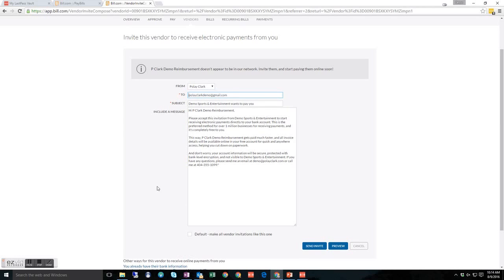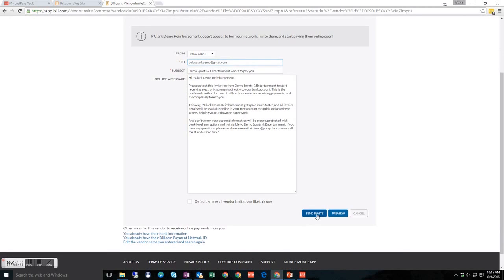But basically, once I send this over, they're going to get the email. They're going to set up a free Bill.com account for receiving money. They are going to plug in their own bank information into Bill.com, and then they'll be ready to receive e-payments. So there's nothing you need to do as far as putting their bank info in. Now, if you're saying, well, I already have a lot of that information, that is still doable here. If you click, you already have their bank info.